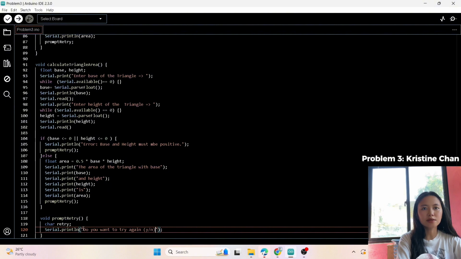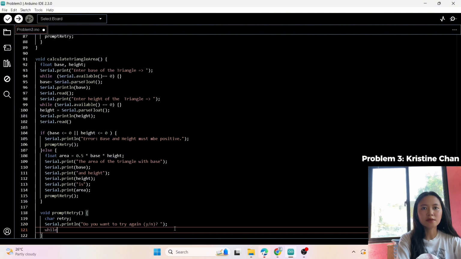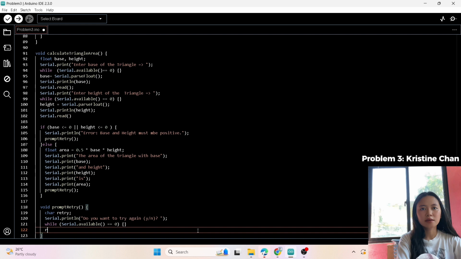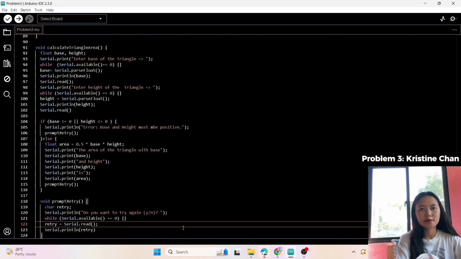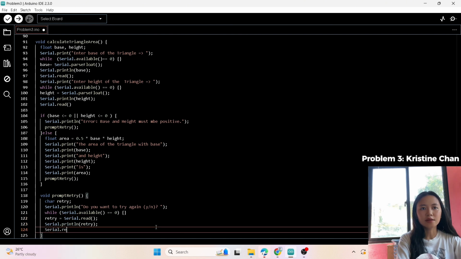Next, we will add a while statement to wait for the user's input. Let's type while Serial.available equals 0. Then let's add retry equal to Serial.read to read the user's choice. And then let's print the user response using Serial.println retry. And now we will clear the buffer.